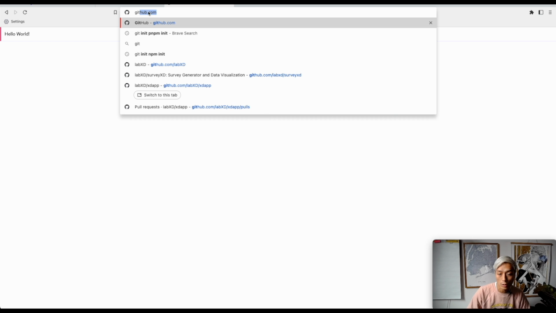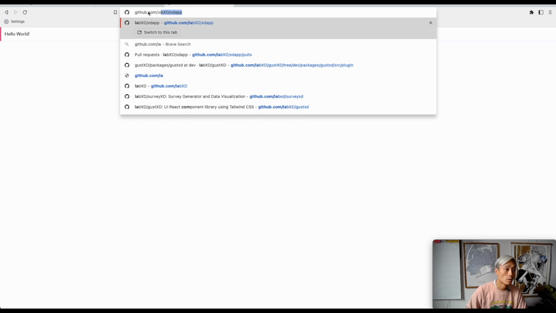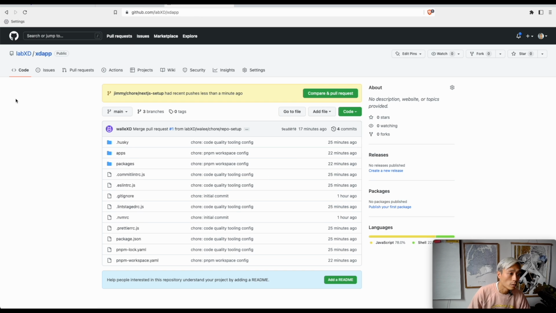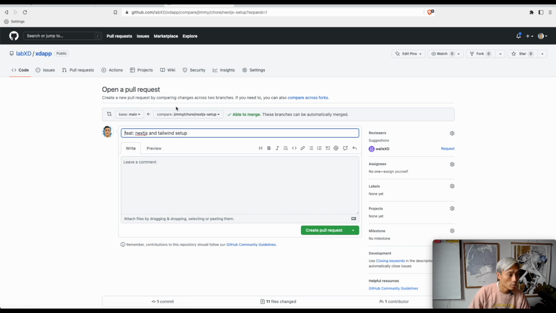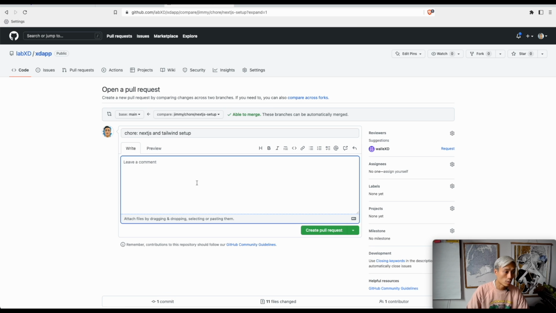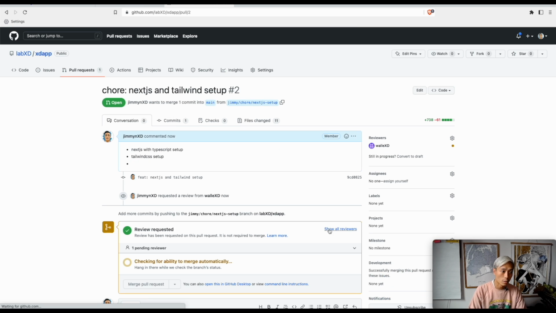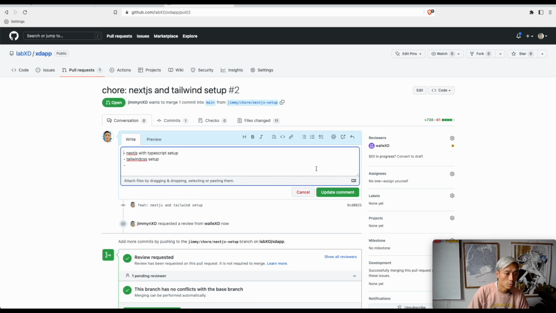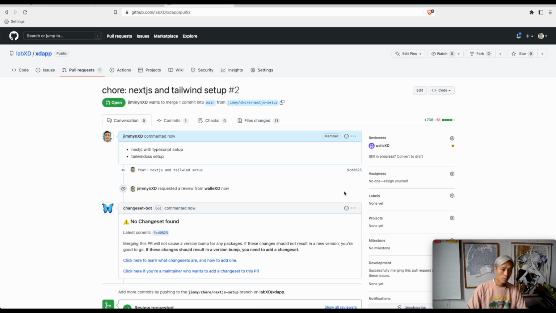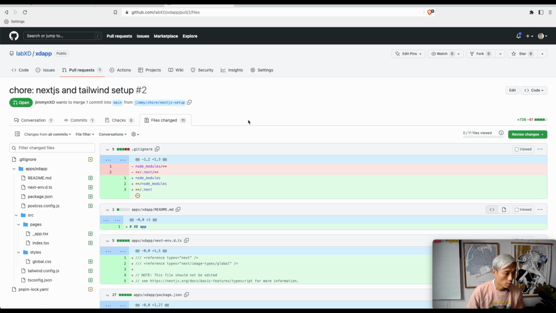Okay, so let's check this out. Let's create one. Let's change it to chore. Let's add some things. Oh, small issue. And there we go. New commit with NextJs, TypeScript, and Tailwind all set up.